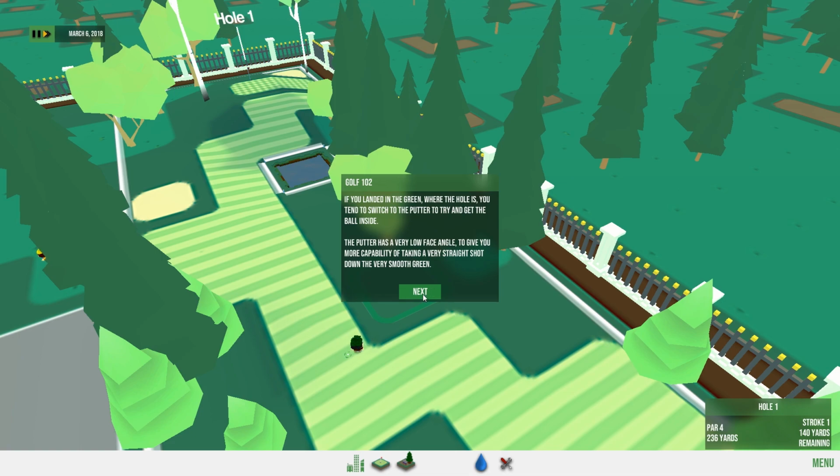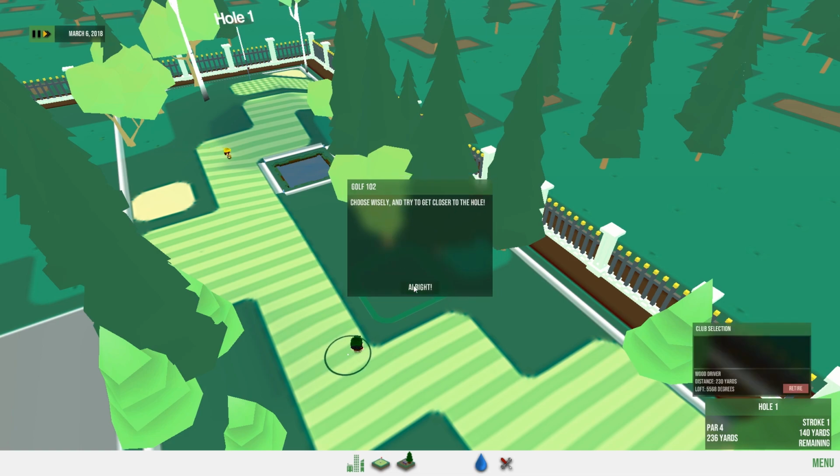If you landed on the green where the hole is, you tend to switch to the putter to try and get the ball inside. If you landed in the bunker, you switch to the sand wedge. The sand wedge just hits the ball high into the air, but it only goes like 30 yards. Irons, and so on.